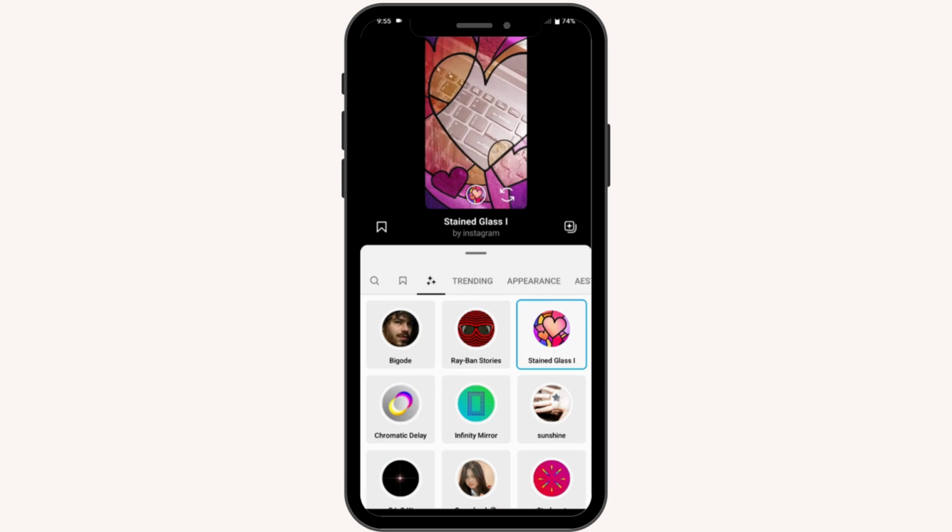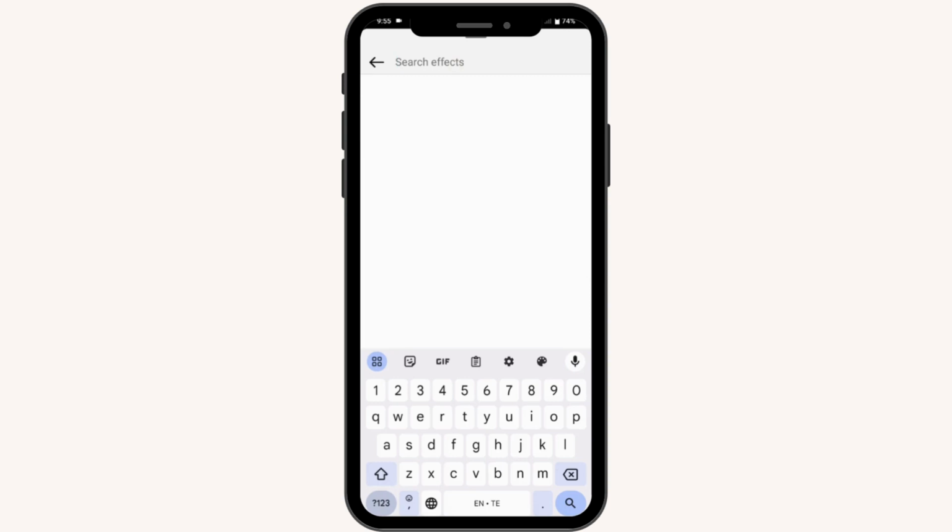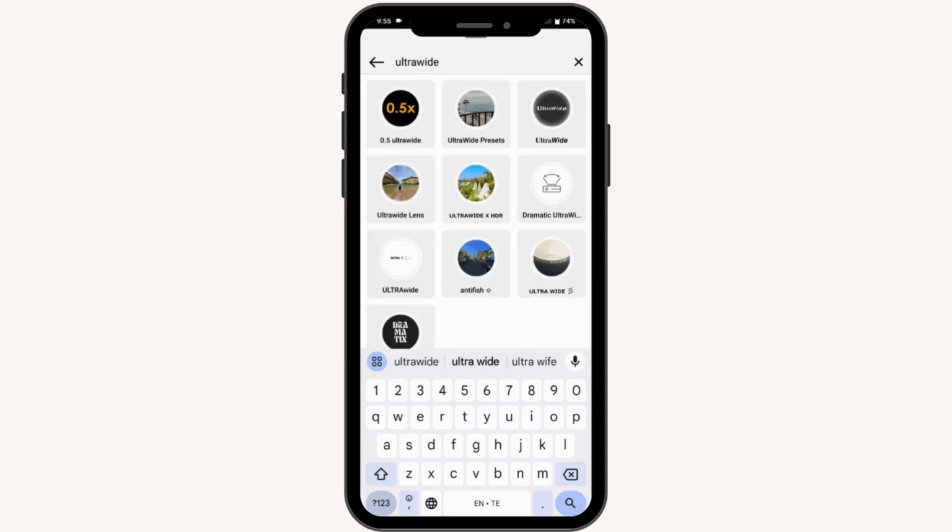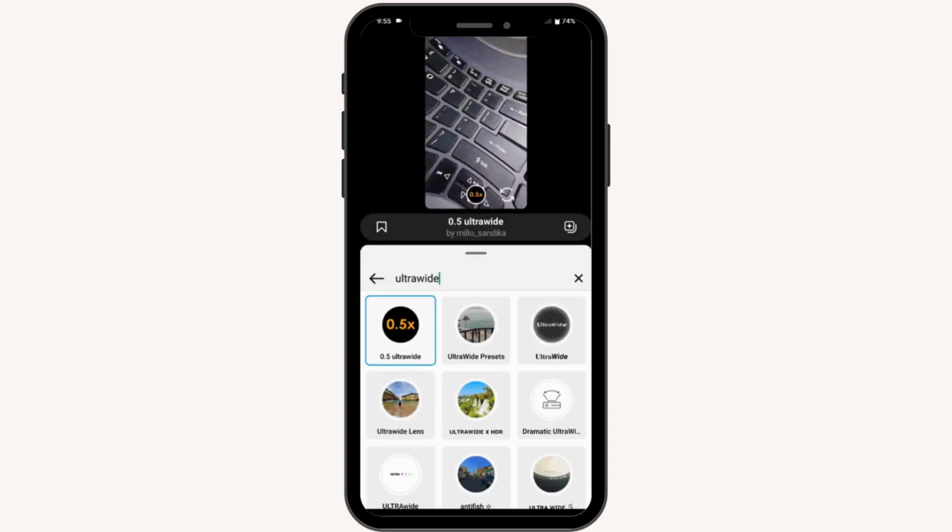You will have a search icon which is on the upper left. Tap on that search and then search for ultra wide, and after searching for ultra wide, here you will have many filters. So you can simply choose 0.5 ultra wide, and that's it.